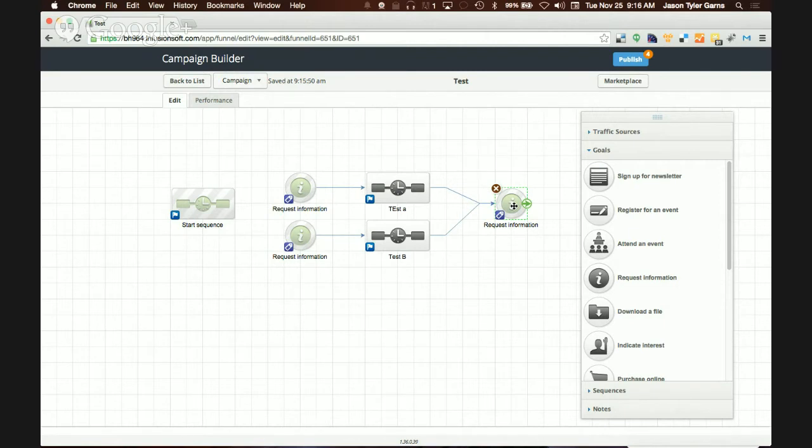Which is really cool, because then you're going to set it and forget it and not have to worry about, oh, do I need to get in and check and see where it's going, and am I losing business because half of my people are going down a bad route, things like that.